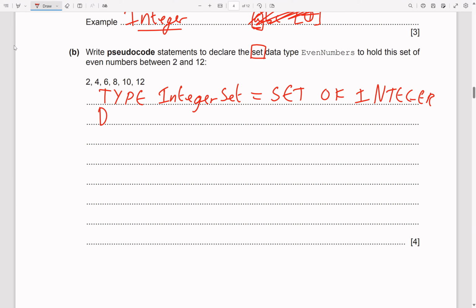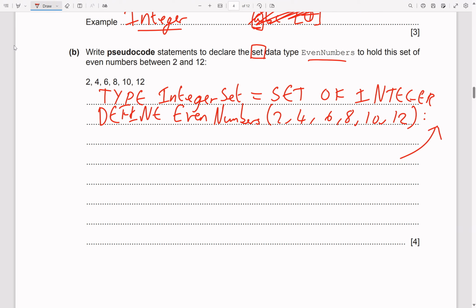Then the next one, we go define. It says even numbers, so here we have the identifier, even numbers. Then we have brackets containing all of the values: 2, 4, 6, 8, 10, and 12. I've gone over space, but like with any declaration, we need the colon. I'm just going to do an arrow here, although in the exam you can fit all this on one line. And then this is going to be the integer set.